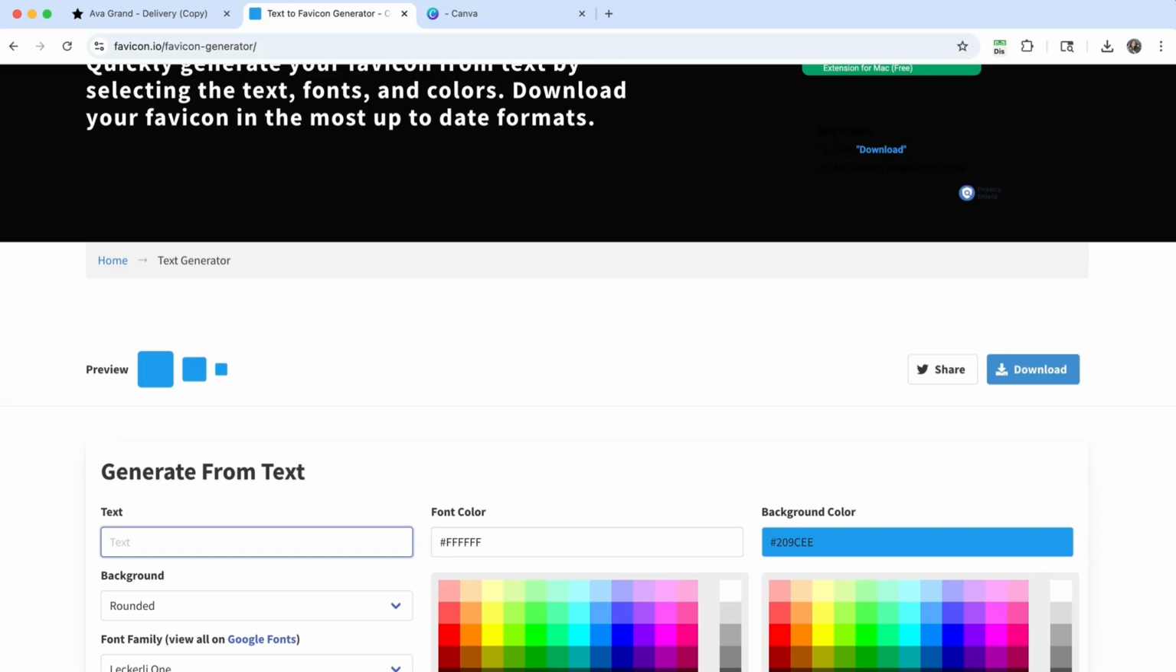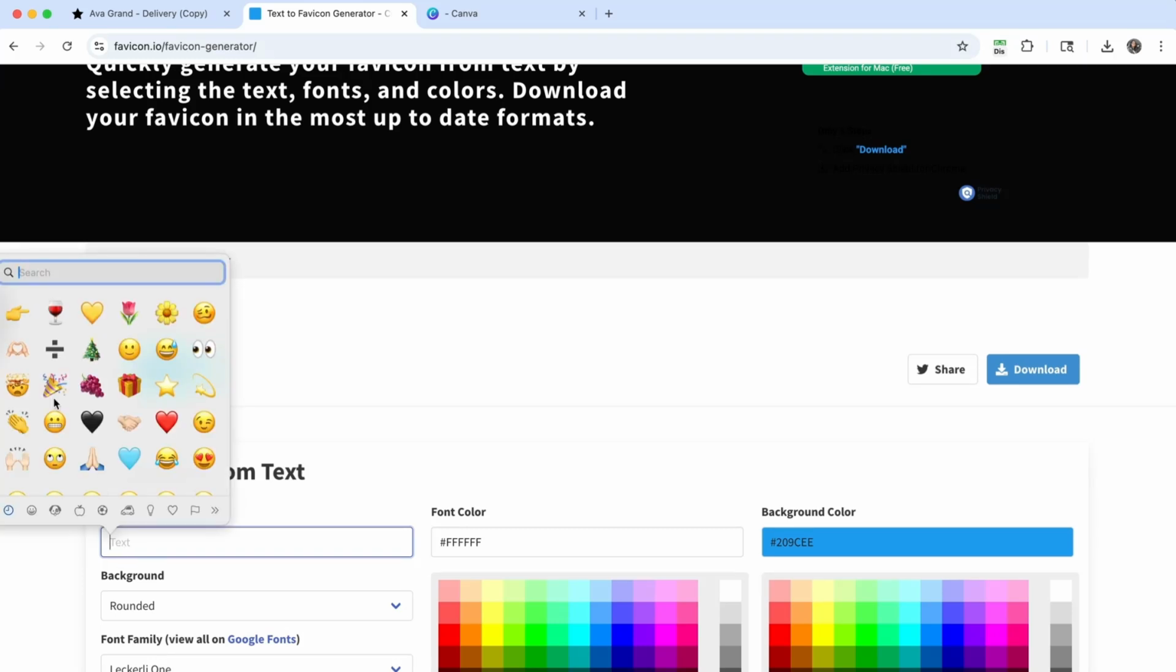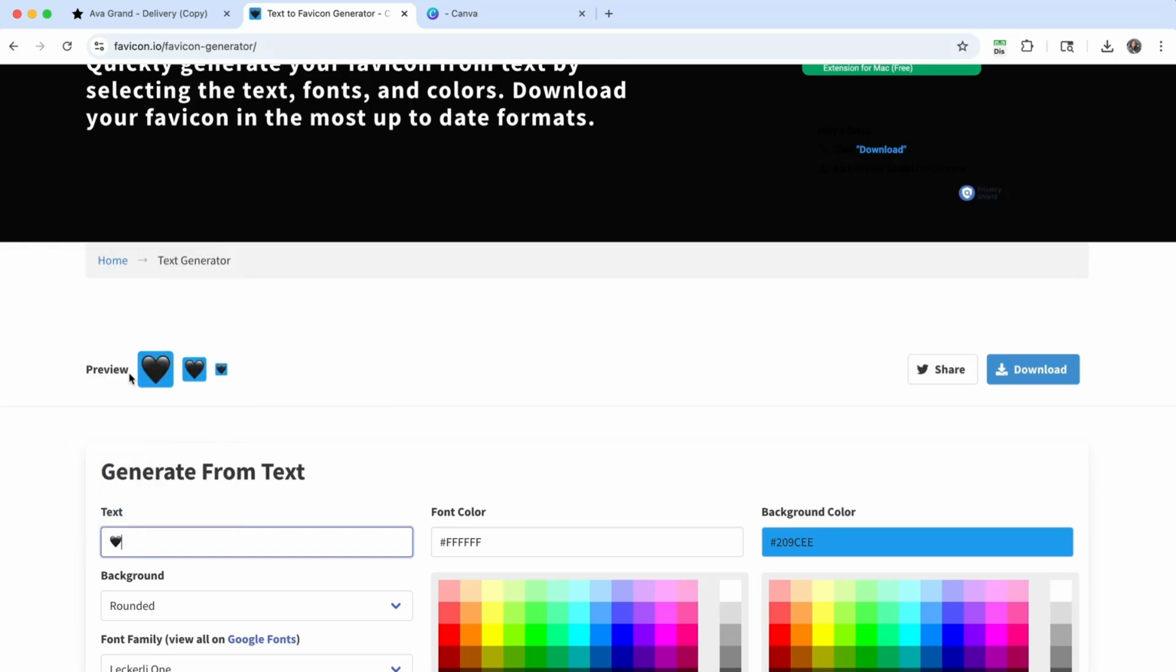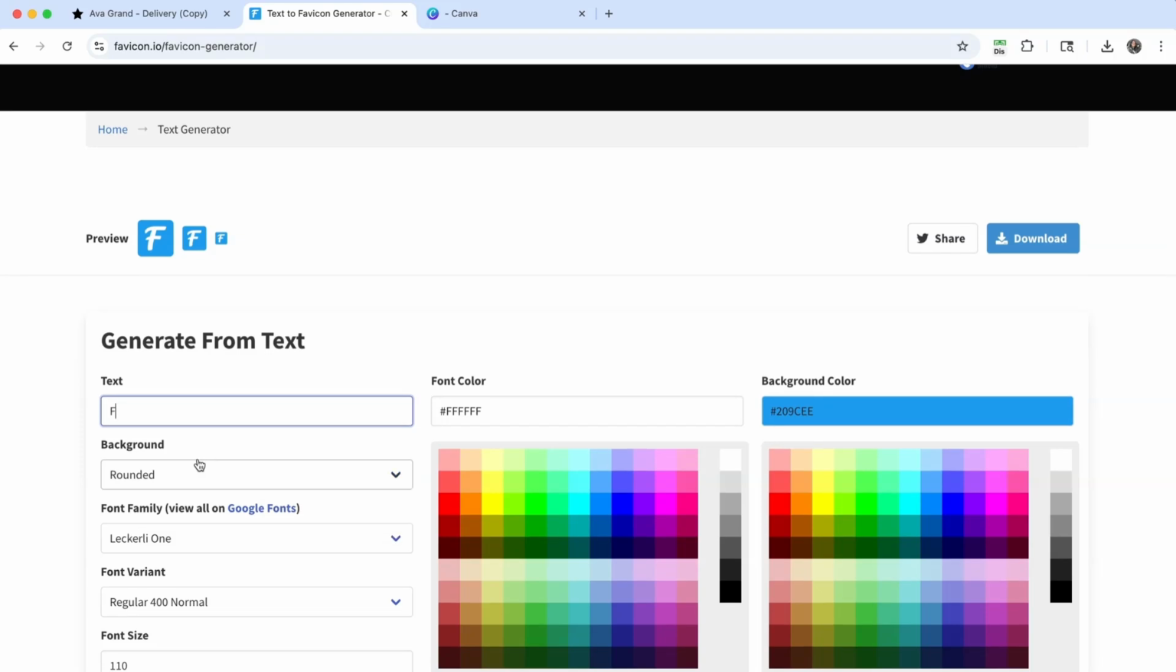You can even enter an emoji if you'd like, which I will do by clicking Control Command Space on my keyboard and then choosing from any of these random emojis, and you'll see the preview right here. They recommend only including 1 to 2 letters in this text field, just to make sure that you can read what your favicon says. But you can also reduce the font size down here.